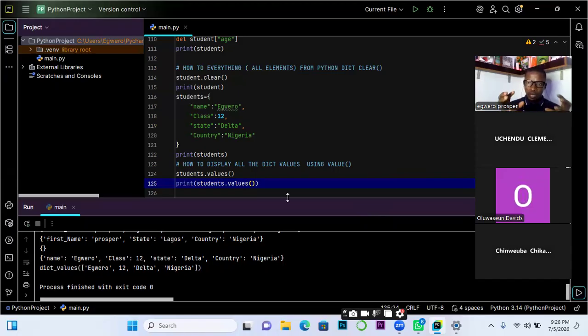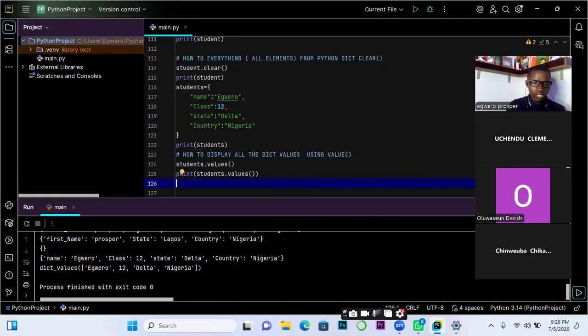Now that we have displayed only the values, now we want to display only the items. So there's another way we can do that. Let's see how to display dictionary items.